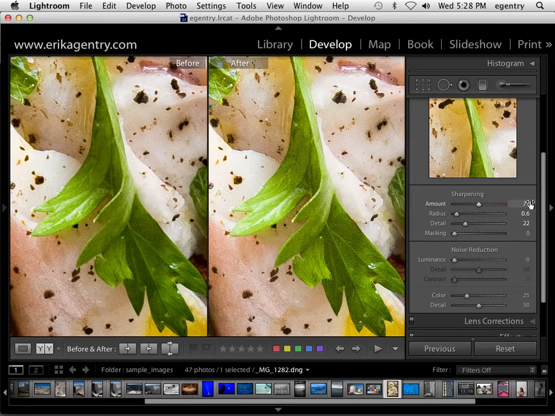So amount is the amount of overall edge contrast throughout the image. Radius is how many pixels you want to affect. And detail has to do with going in and targeting the midtones. Some people like to just turn the overall amount off, or turn it on just a little bit, and really work with the detail. It really depends how many midtones your image has in it.